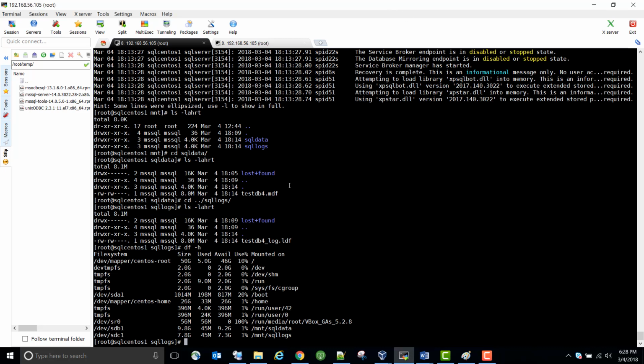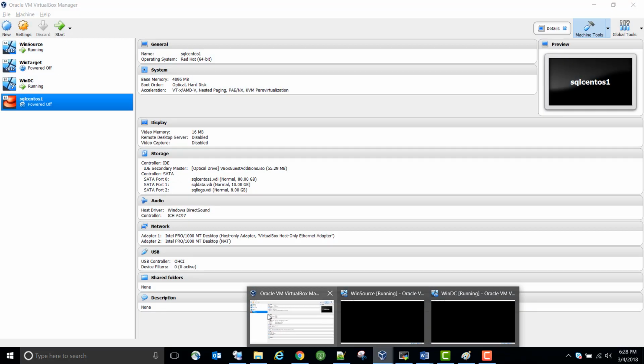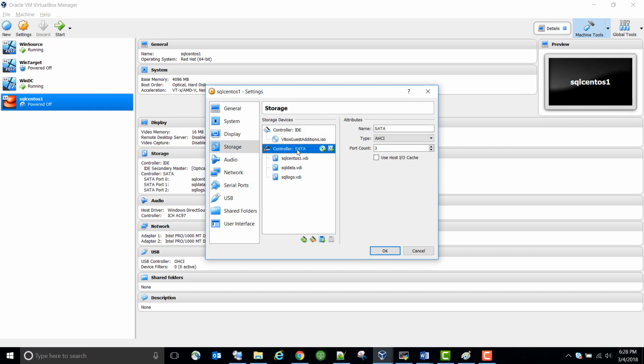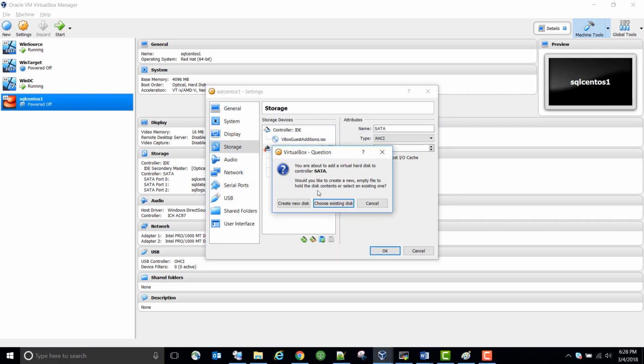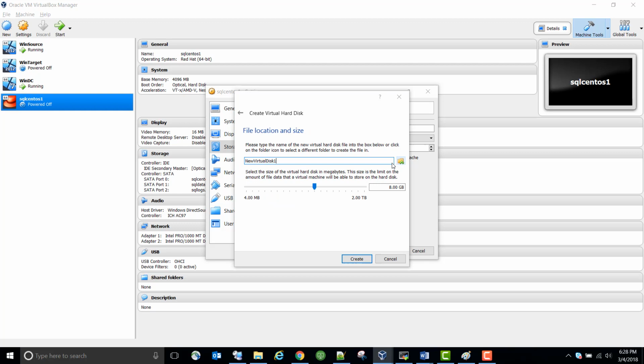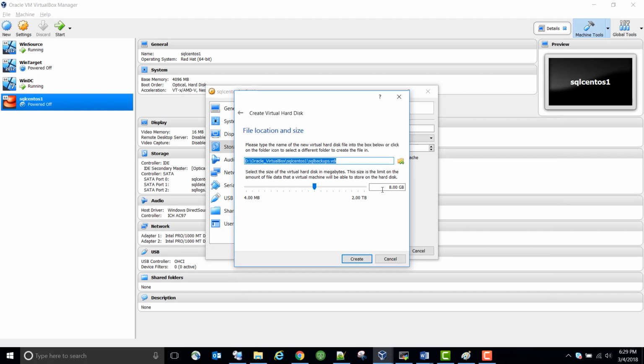All right, let's create the mount point for storing the SQL backups. First, shut down the server. Make it as a 16 GB.